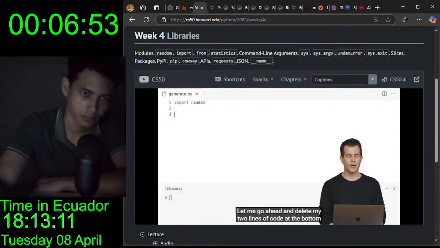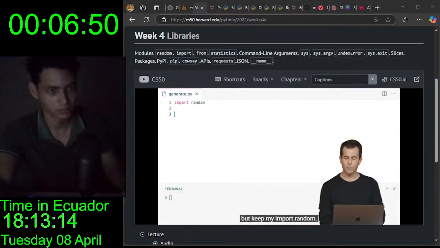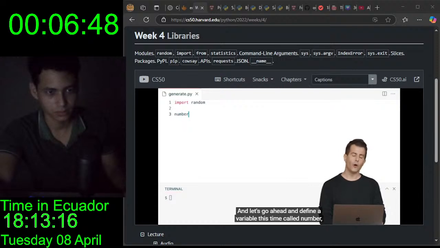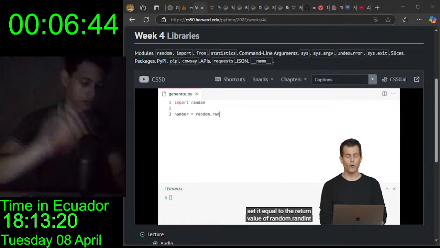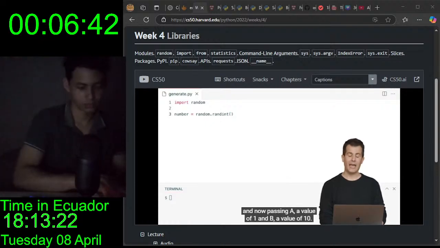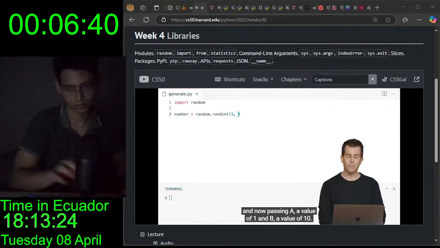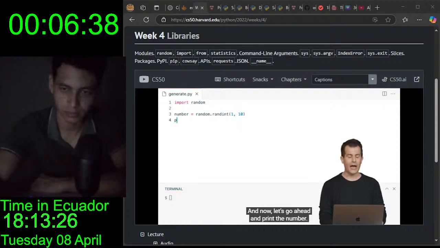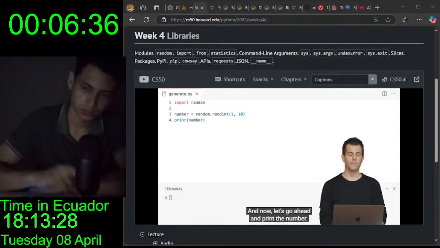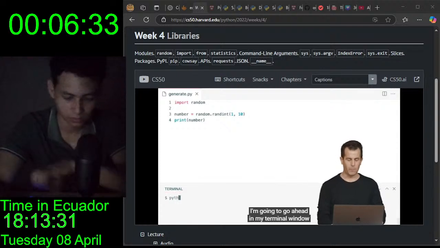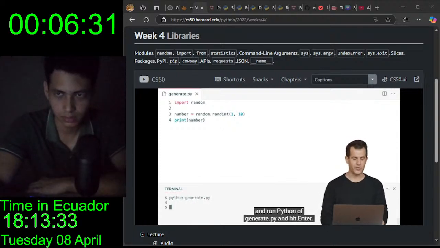Let me go ahead and delete my 2 lines of code at the bottom, but keep my import random. And let's go ahead and define a variable, this time called number. Set it equal to the return value of random.randint, and now pass in A, a value of 1, and B, a value of 10. And now let's go ahead and print the number. I'm going to go ahead in my terminal window and run python generate.py and hit enter.